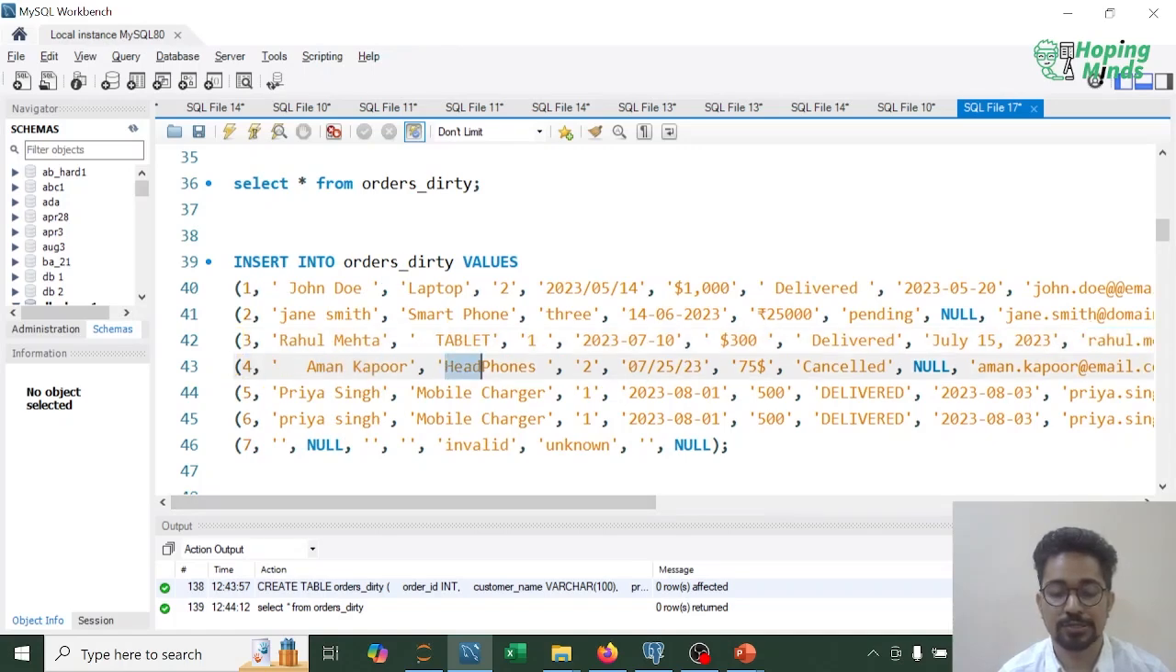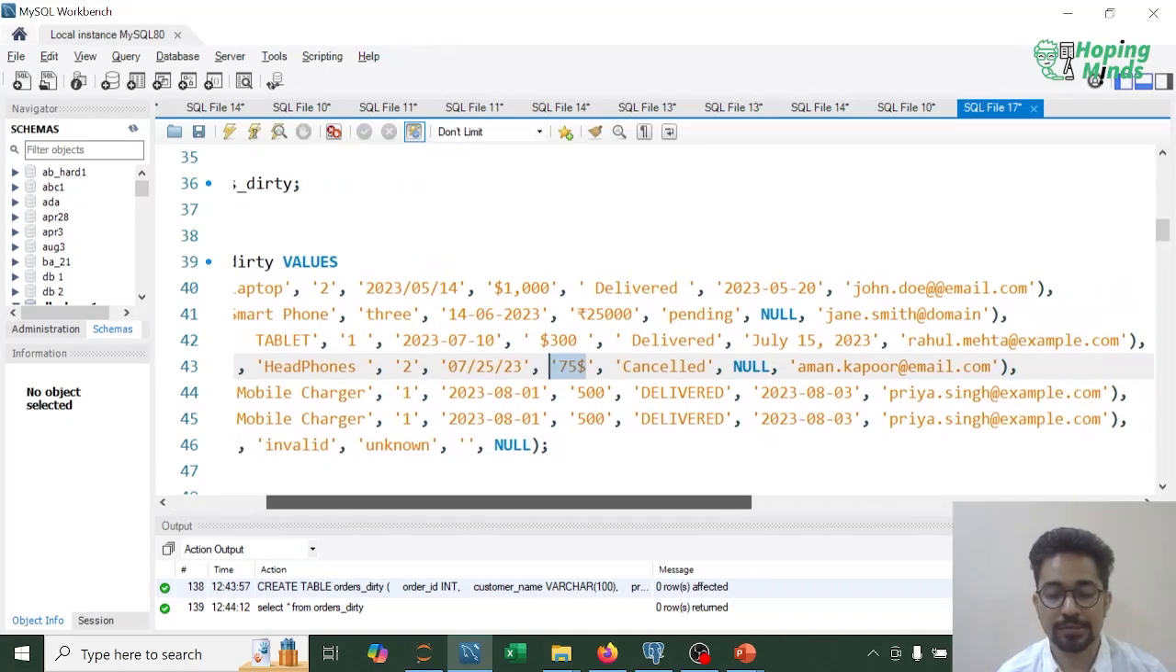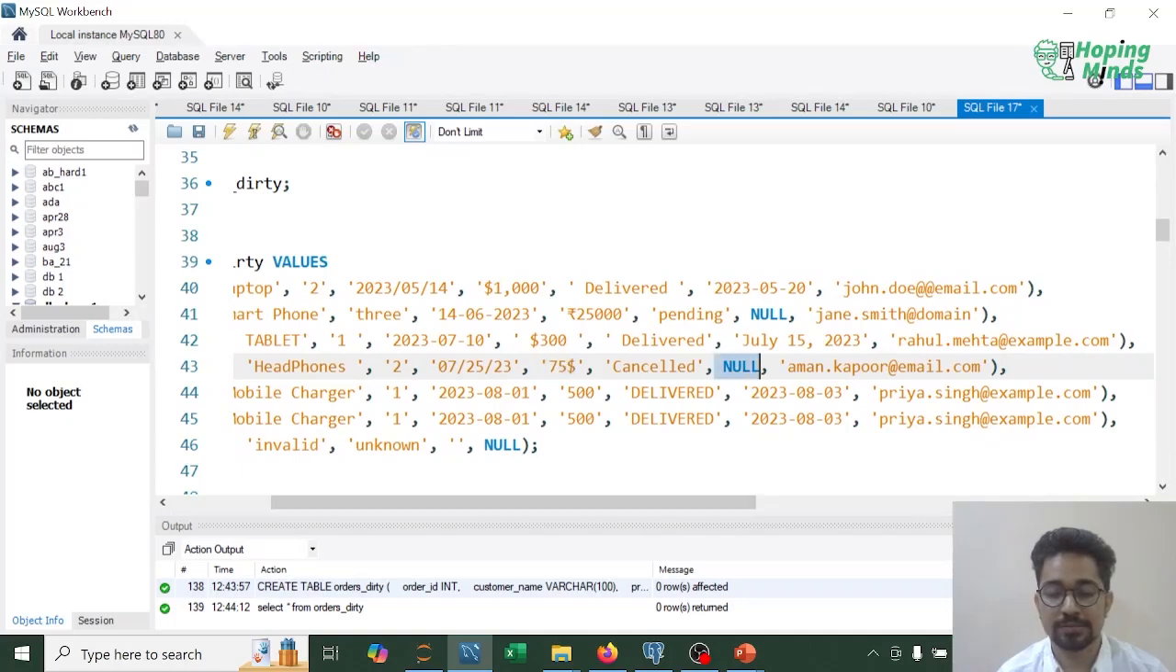Then we have ID 4, Aman Kapoor. The product ordered is headphone, the quantity ordered is 2. The order date is 7/25/23 and the amount is $75. The delivery status is cancelled. The delivery date is null because it's cancelled, so there is no delivery date. And the email address is aman.kapoor@email.com.